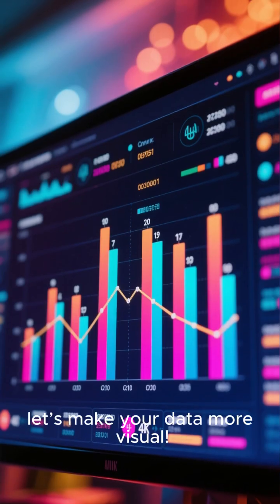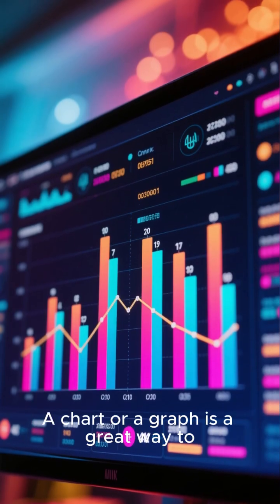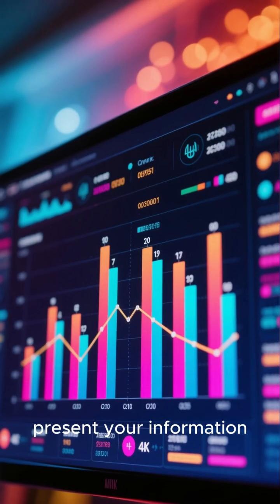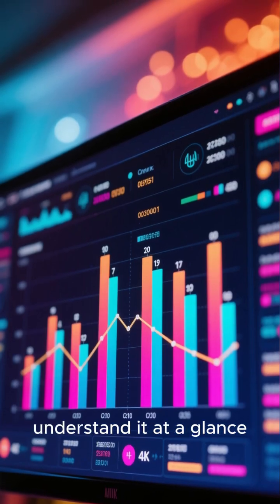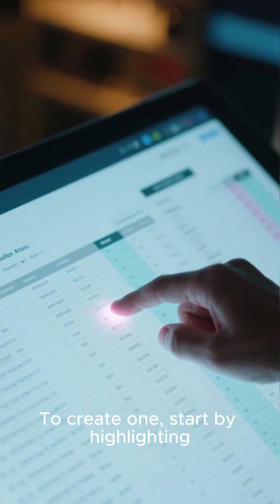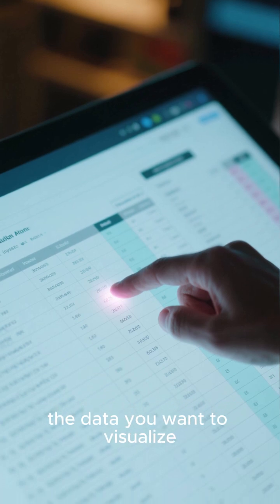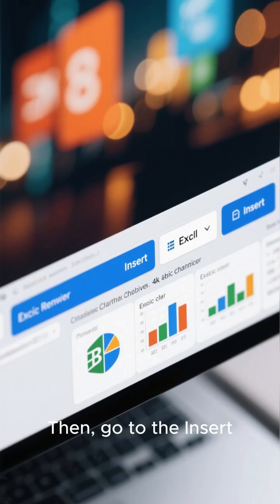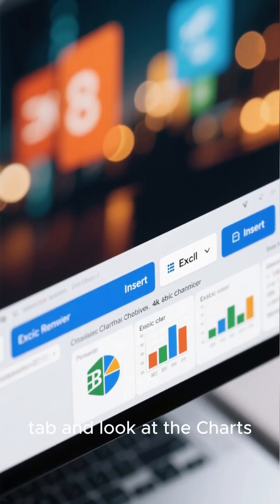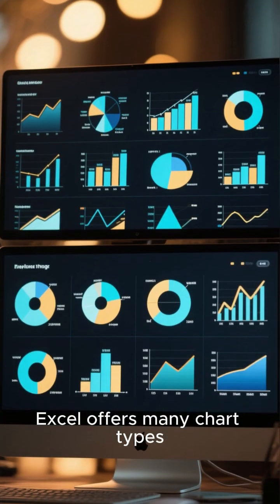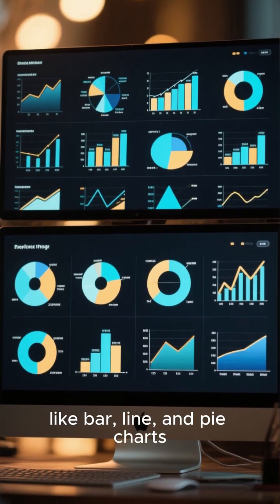Finally, let's make your data more visual. A chart or a graph is a great way to present your information so that anyone can understand it at a glance. To create one, start by highlighting the data you want to visualize. Then, go to the Insert tab and look at the Charts section. Excel offers many chart types like bar, line, and pie charts.